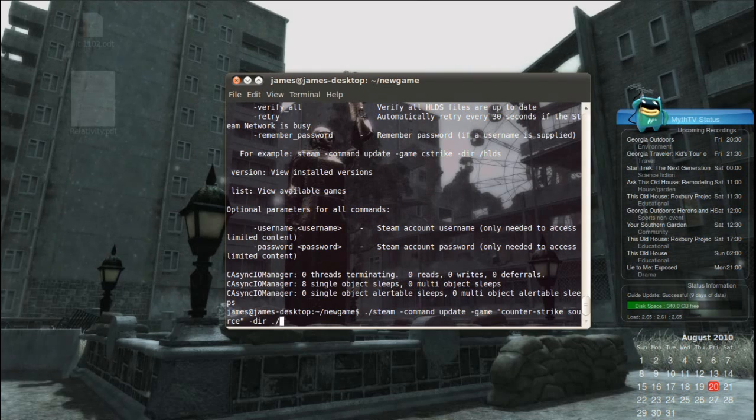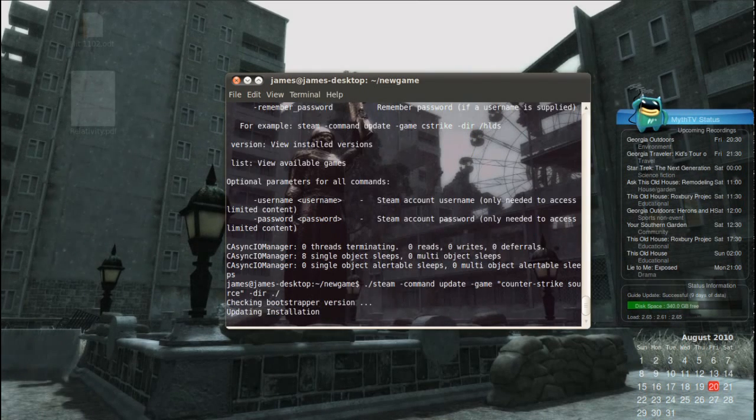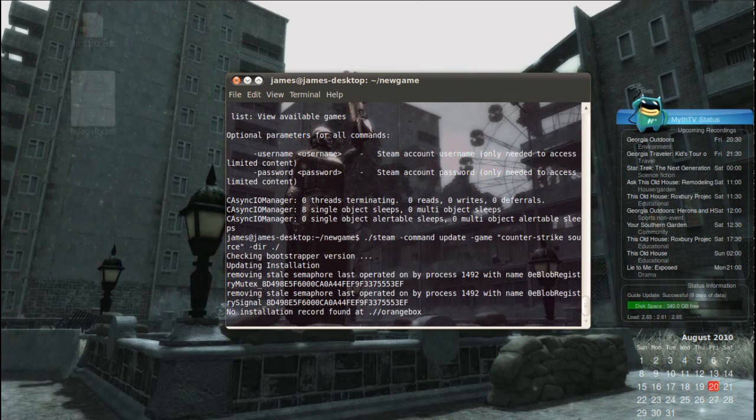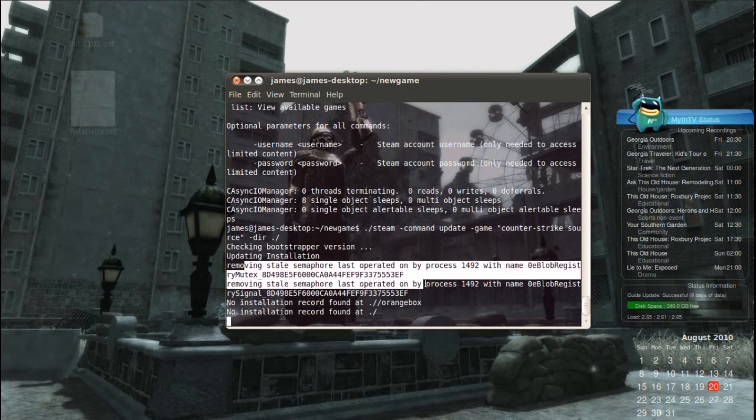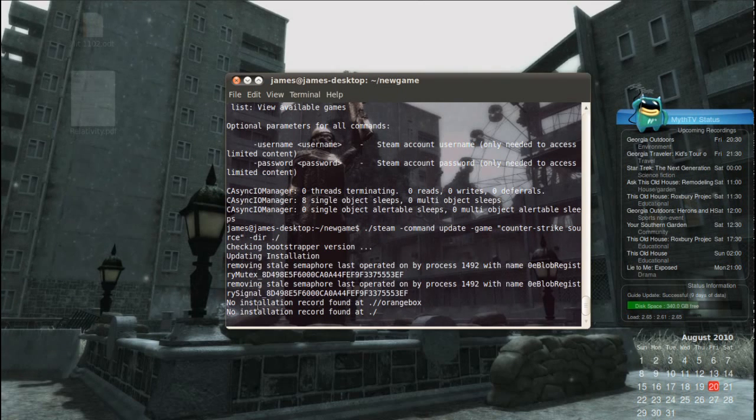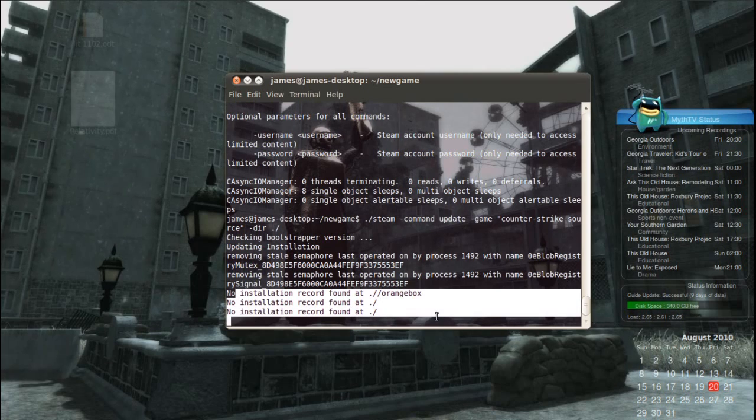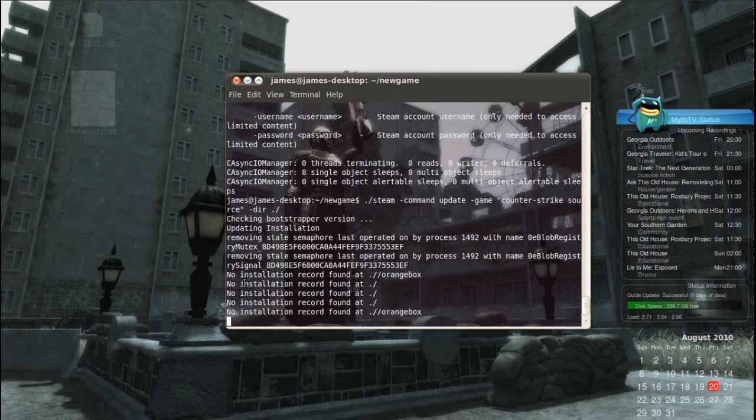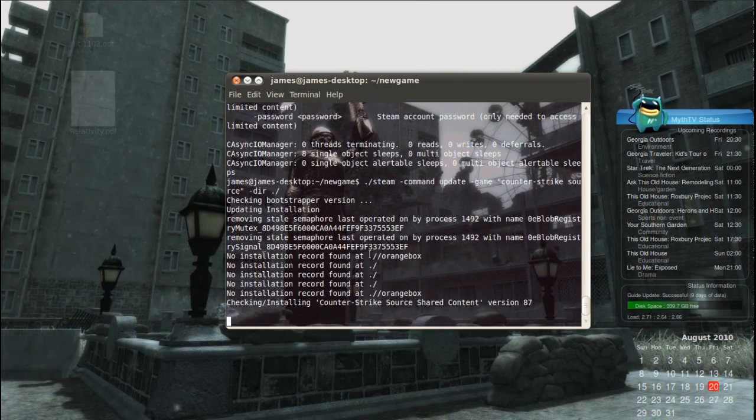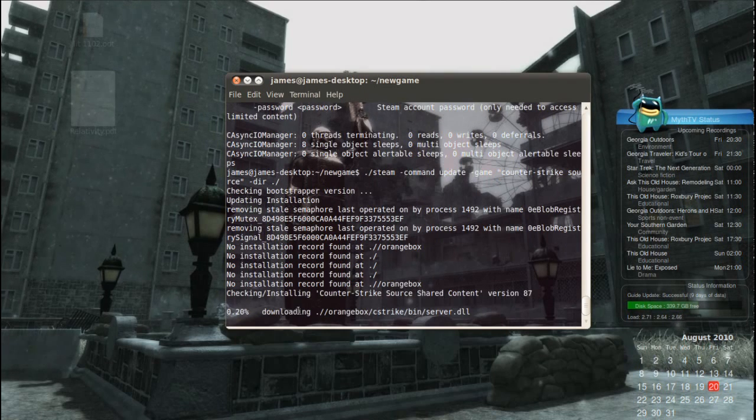And then simply go ./, and that'll do this current directory. And what that'll do is it'll go, hey, no installation. Sometimes it won't show this. Most times it won't. But anyhow, it'll go, no installation found, no installation found, no installation found. Thanks to the addition of Orange Box, it'll now do two of the Orange Boxes. Normally it just did three.